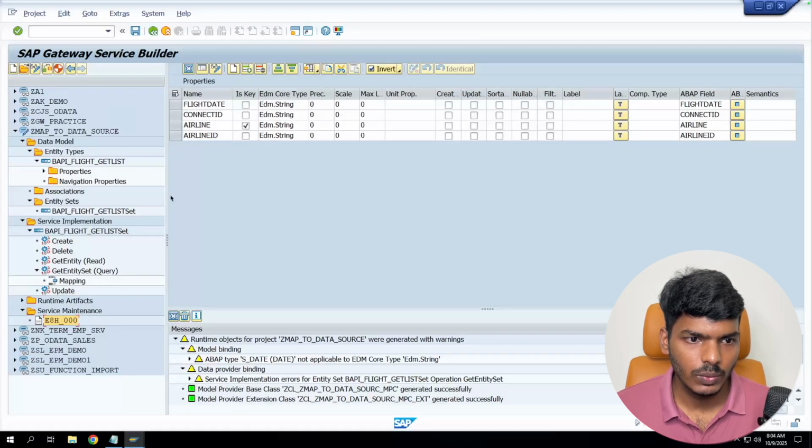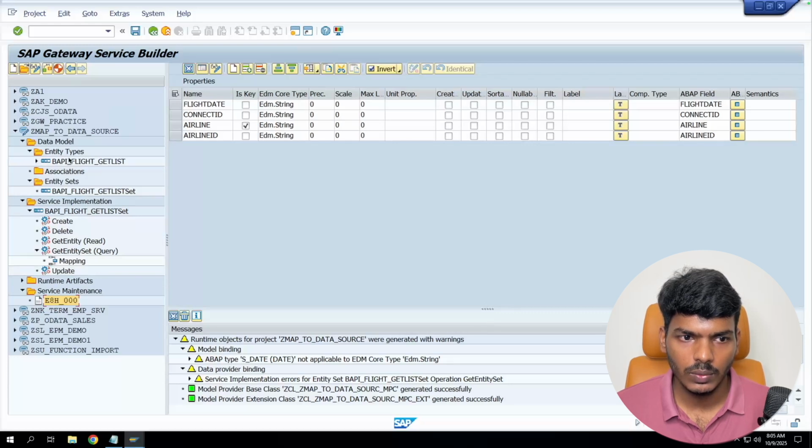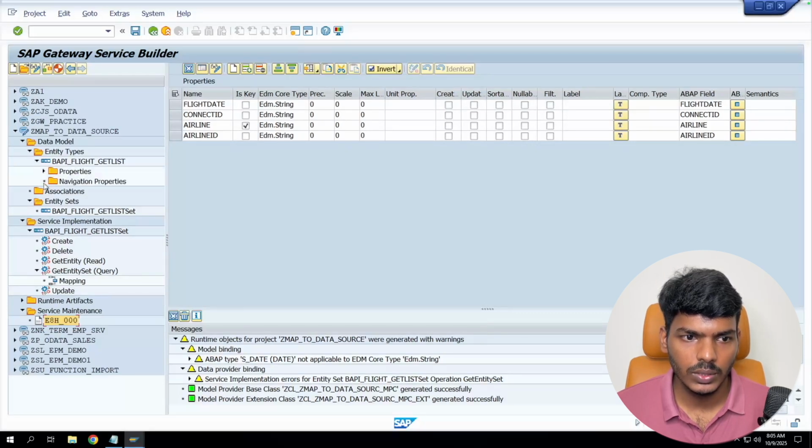See, for this API we have only one input parameter, so we cannot use this entity set with our new API. We will create a new entity set for this API. Else, if we have the same input parameter, we can use the get entity of this entity set. But for now we will create a new entity set.